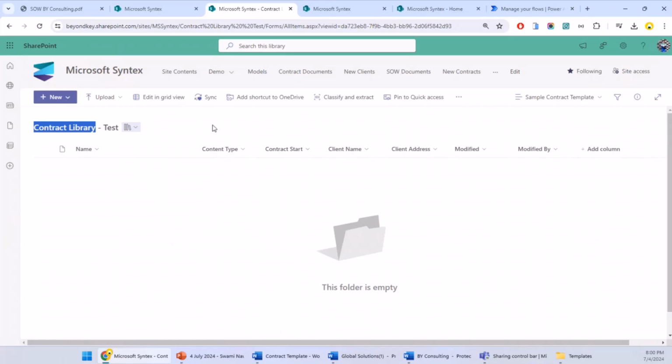Now the process I've showcased is that whenever I enter the information in the list, the Power Automate flow will run and then create a document template. That was an automated process. But if you want to do it manually without going to Power Automate, you can do that. How can you do that? Click on New and you can see the contract template is automatically populated here.